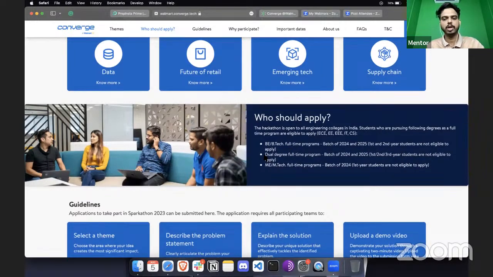If you're from a dual degree full-time program of batch 24-25, this is not eligible for students from first year, second and third year. Only those from the final year of the dual degree program are eligible. If you are from masters, ME or MTech, and you're going to pass out in the batch of 2024, then first year students are not eligible for this one. All right, this is the eligibility criteria, and anyone matching it can participate.